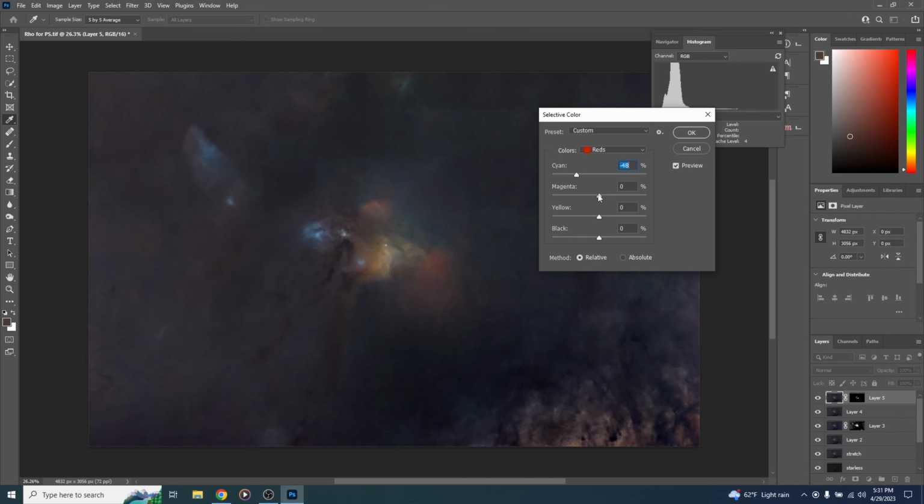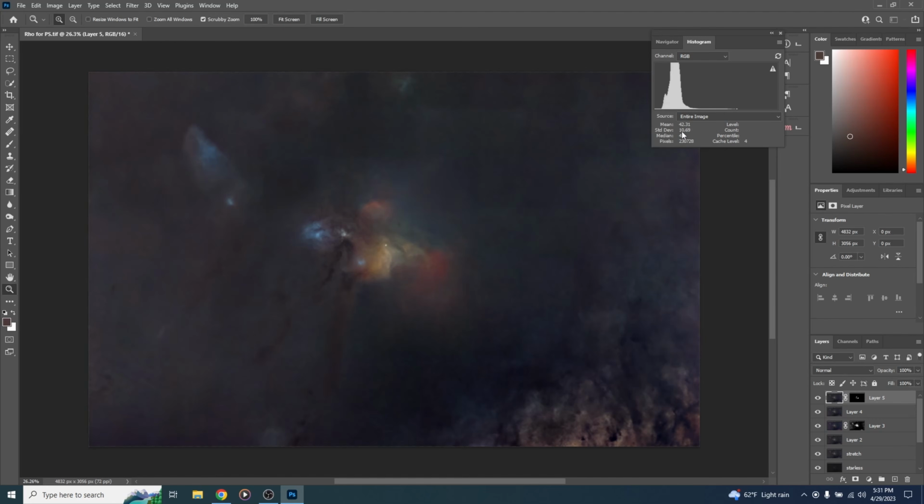That brought out the red a little bit. Let's mess around with magenta. There we go. Just moving it over to the right. Made it a darker red, and I think that looks much better. Let's hit OK.